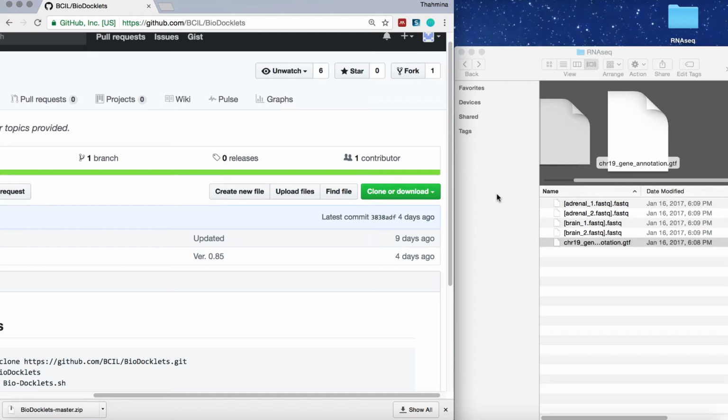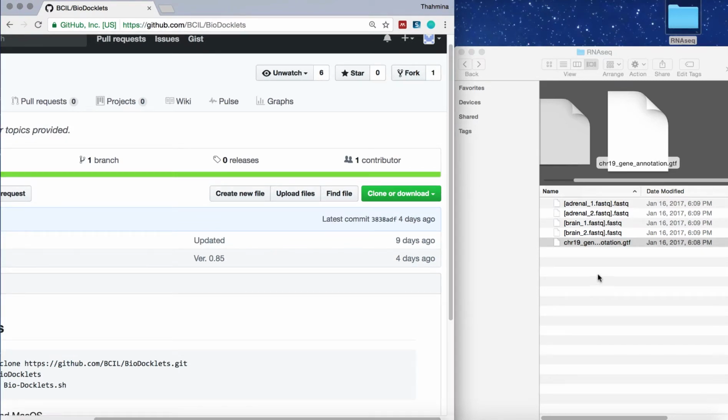the BioDocklet script. Before getting started, prepare a folder in which you will have your input datasets ready. For the RNA-seq analysis, it is required to have 4 FASTQ files, each pair of FASTQ files representing a condition. In this folder, there are 4 FASTQ files and other additional files, such as the annotation file of the reference genome. Once we have our input datasets, we are now ready to start up BioDocklets.